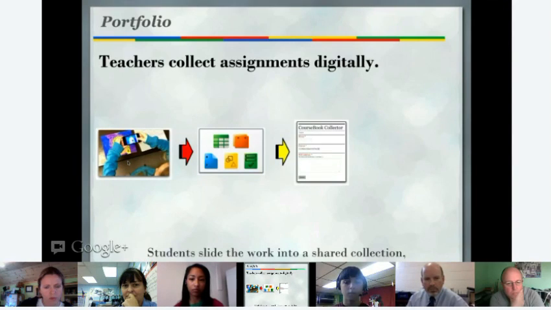This, of course, is kind of managed by the teacher. They collect it, and I'll show you some examples of how we can collect work in a way that's not crazy for the teacher, where it gets to be too much of a workload. So teachers are able to collect their work, and at the same time, the students are already digitizing it.